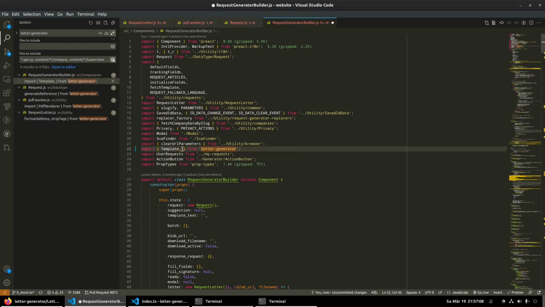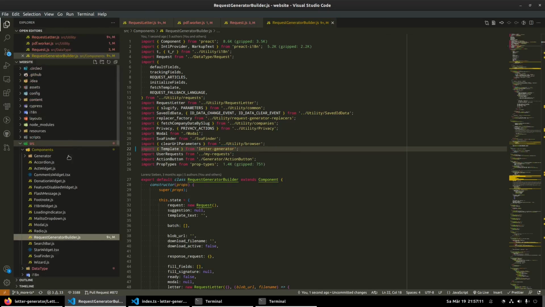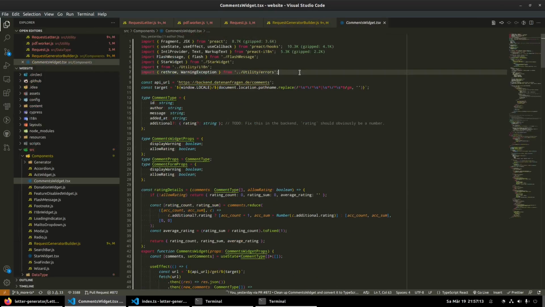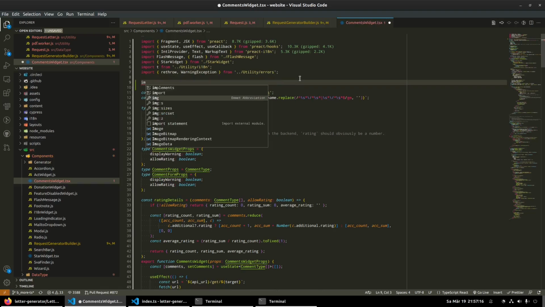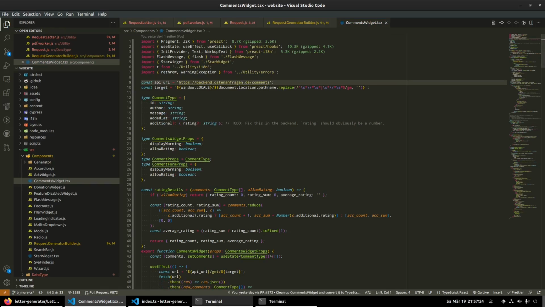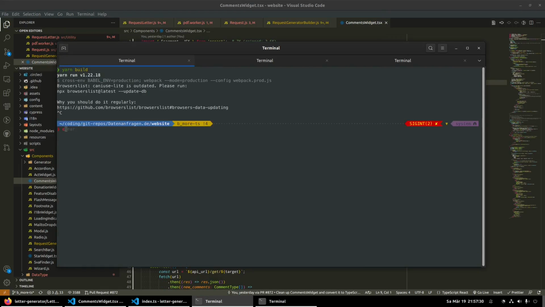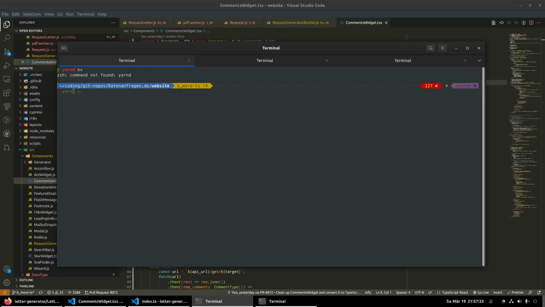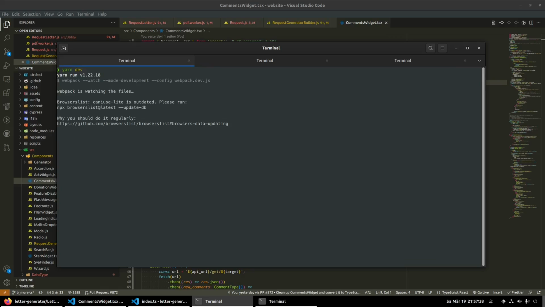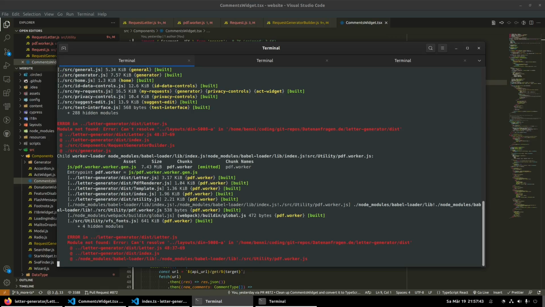You still don't know what is in them. Maybe because I'm in a JS file. Let's go into a TypeScript file. Import statement from letter generator. Yeah, no, great. Okay, so did that fix our build? Oh no, sorry, not yarn build. I want to do yarn dev. It did not.